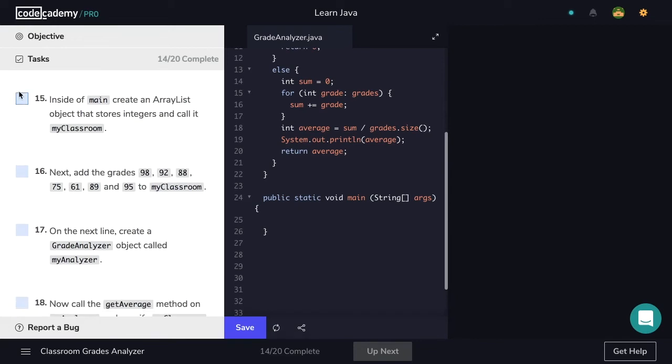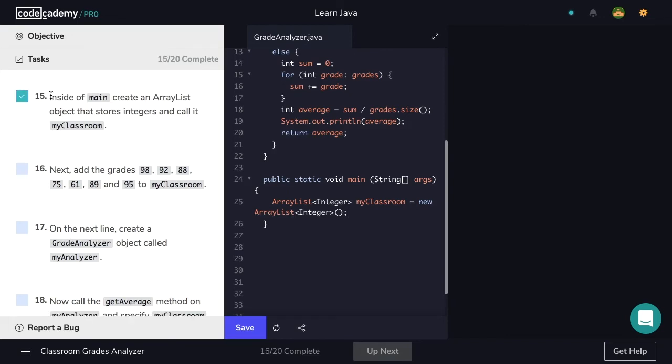Inside of main, create an array list object that stores integers and call it my classroom. So we have an array list object that stores integers, and we're going to call it my classroom. And now we've completed 15 and on to 16.